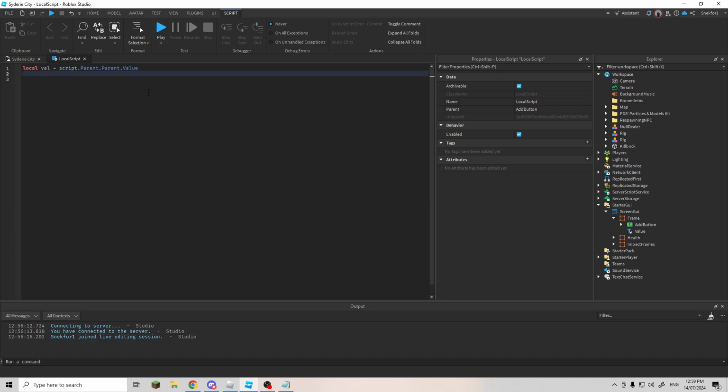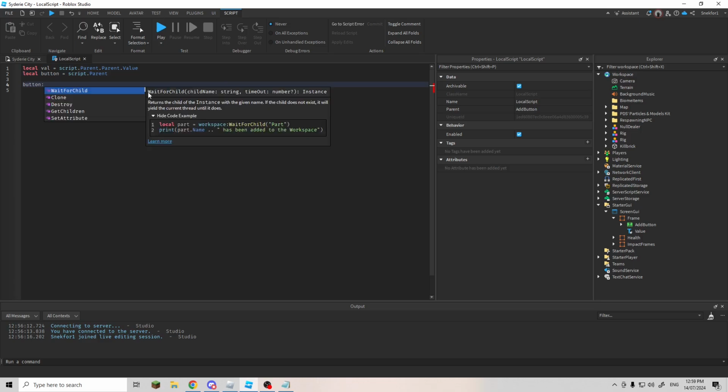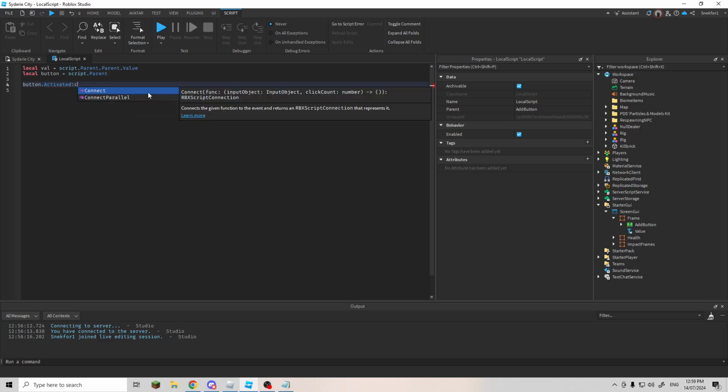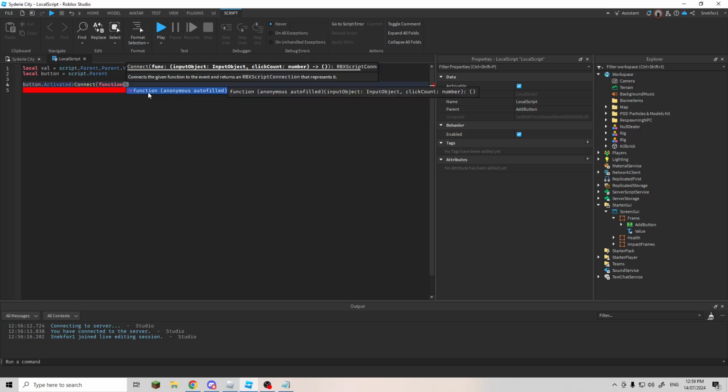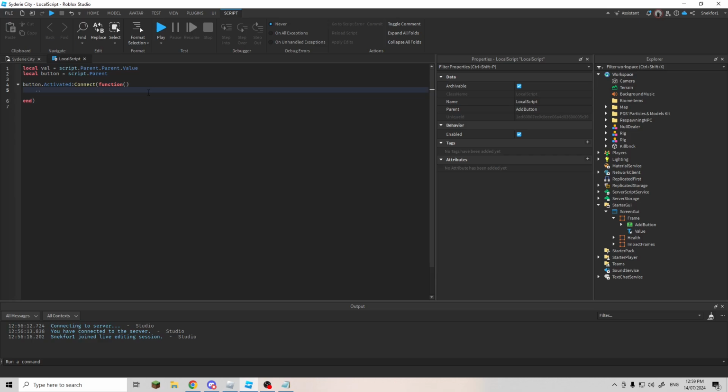So, local button equals script.Parent.button.Activated:Connect(function). Yeah. What? Okay, code suggestion be wild then, bro.